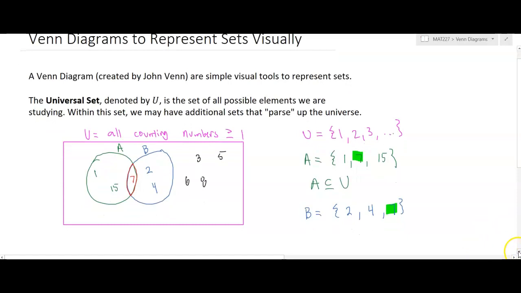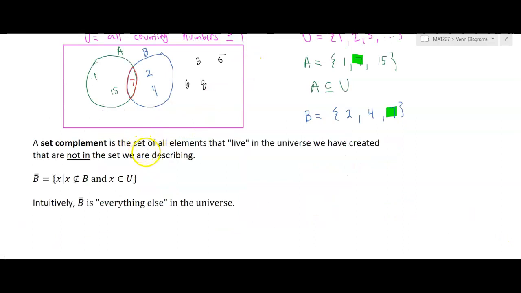Now, there are also situations where we want to describe the elements that are in the universe, but perhaps not in one of our sets. So we're going to define this thing called a set complement. The set complement is the set of all elements that are still part of our universe that we have created, but that are not in the set that we are describing.